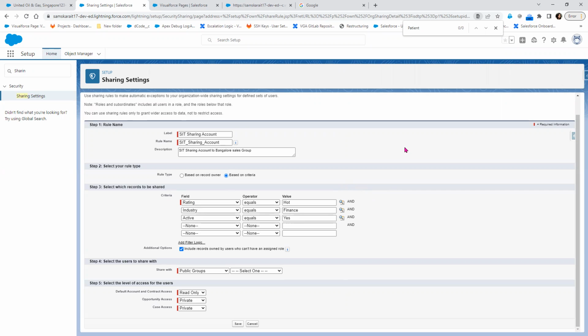Criteria is account rating has to be hot, account industry has to be finance, and account active equal to yes. Now public group, who is the public group? Bangalore sales group. What kind of access are we giving? Read write access. We are only giving the access to the account. Opportunity and cases by default it will show, but right now we have private here, and this is also private. Let's assume that I'll give read only.